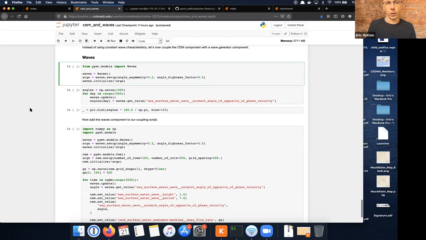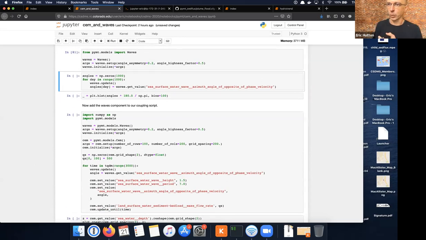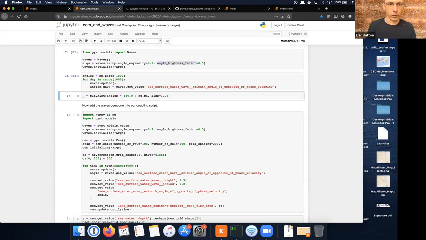In this case, we've already imported the CEM component, and now we're going to import what we call the waves component. As before, we're going to run the setup method for waves, run the initialize method, and then time step it using the waves.update method. We're going to set the angle asymmetry and the angle highness factors, which are two very particular parameters to this model. Then we're going to run it. Now we've generated 1,000 time steps of data, and we can see what it looked like.